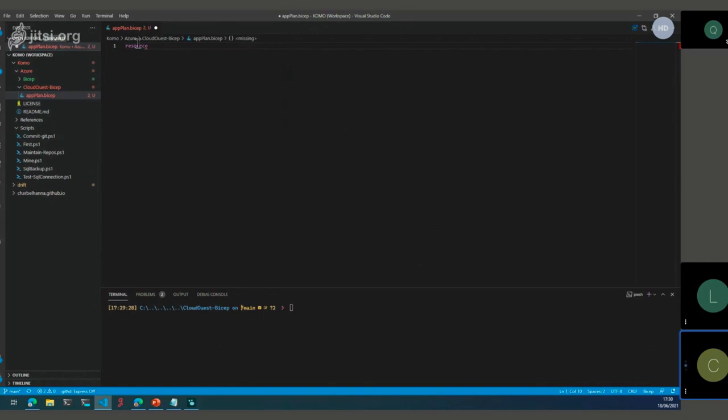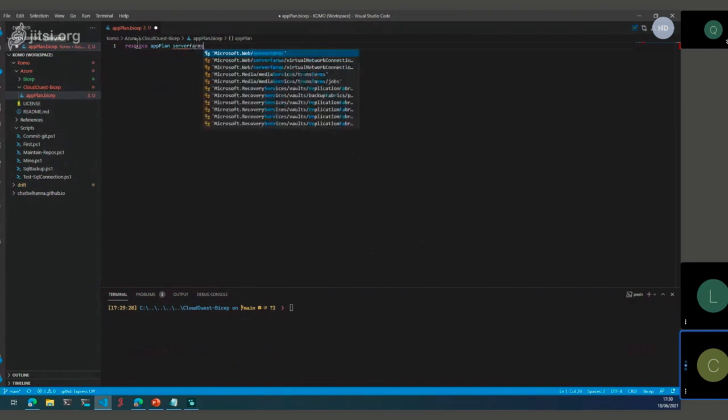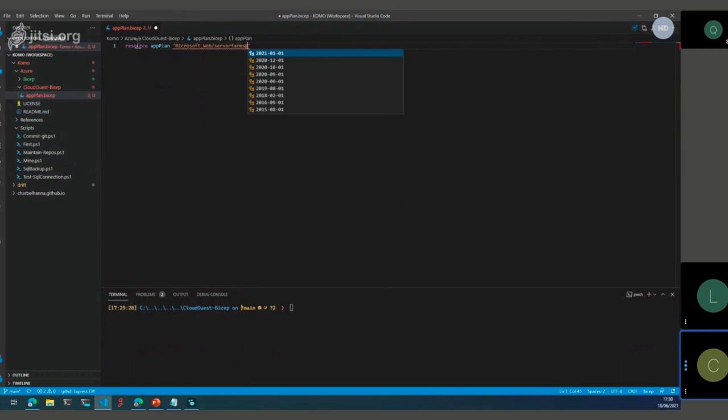I will call this resource. I have another keyword, which is the symbolic name. I will give it the symbolic name appPlan. This is not the name of the resource that will be deployed. This is the symbolic name, a reference for the resource within our Bicep file. Since app plans are server farms, I can directly type server farms, and I can see that quickly the extension kicks off and the predictions pop out, and just by hitting tab, I can get the resource type that I want.